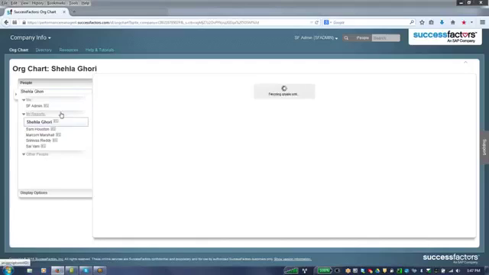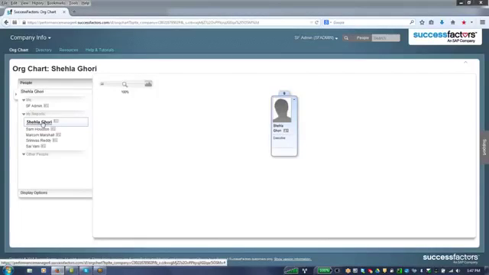Okay, now employee one should have one person reporting to that employee one. Okay, so double clicking on that, and right now I don't see it, but employee one should have one direct report. Shows who's reporting to who.